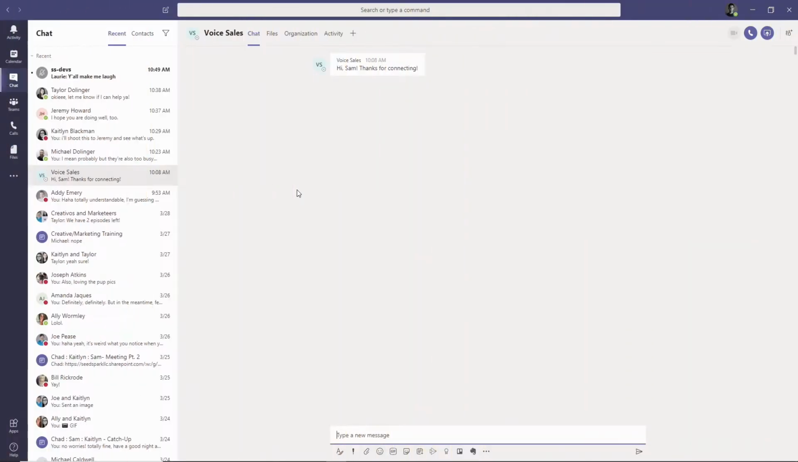Moving on to the chat tab, this is an incredibly important tool for staying in touch with your team or people within your organization in general. Now this can include not only one-on-one conversations, but also group chats.